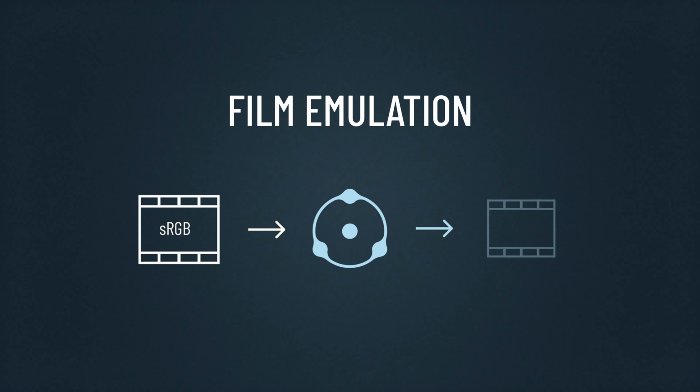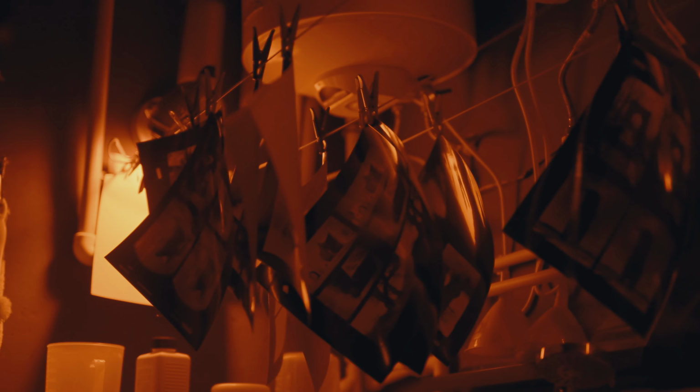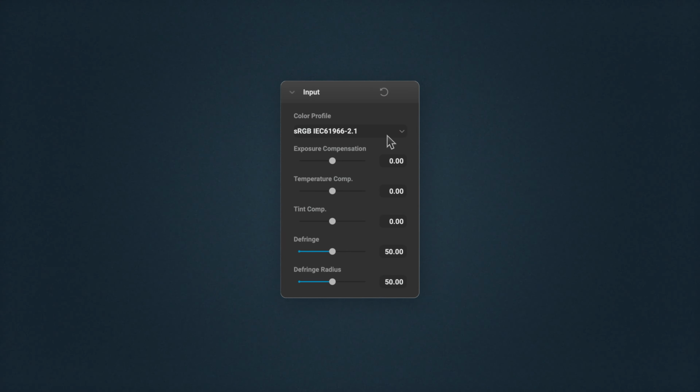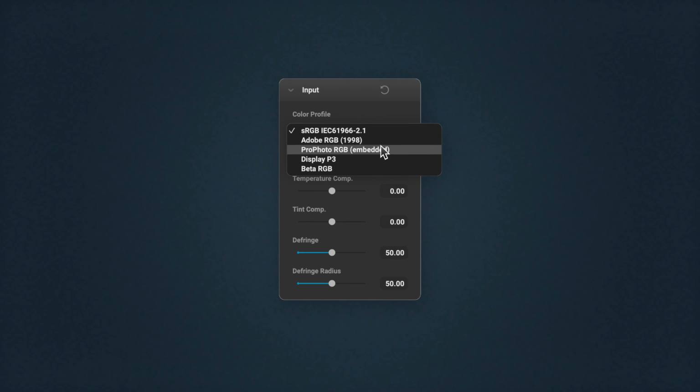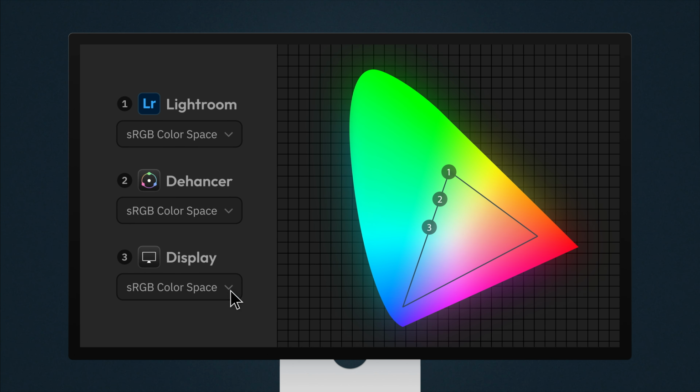Film emulation typically doesn't require a color gamut wider than sRGB, due to the natural gamut compression of printed media. However, the Dehancer plugin supports multiple color spaces for additional creative flexibility. The key is to keep color management consistent throughout the processing and viewing pipeline. As an example, here's a recommended sRGB workflow.